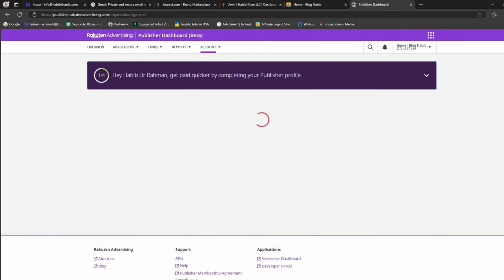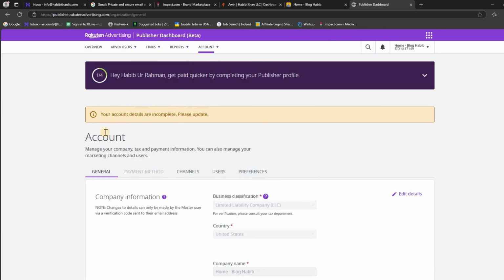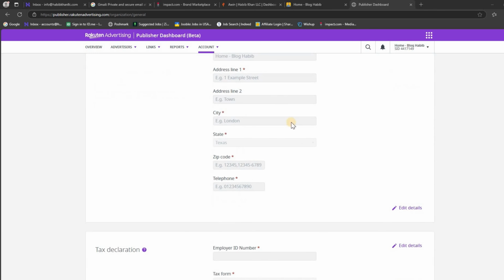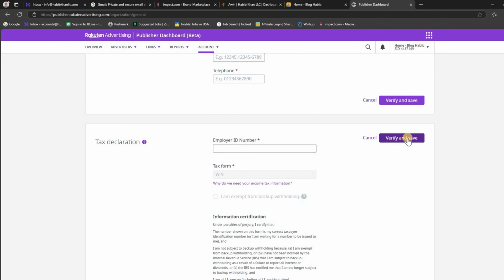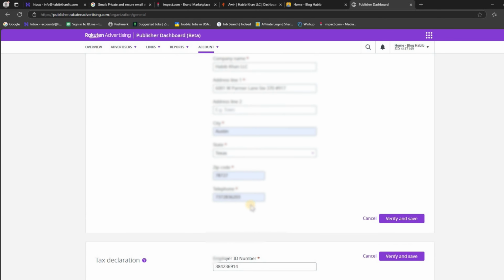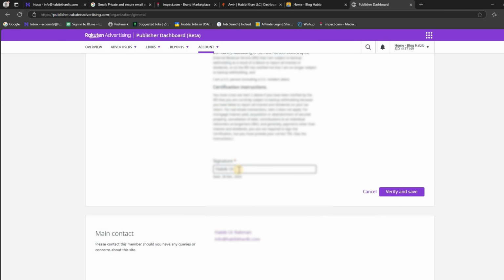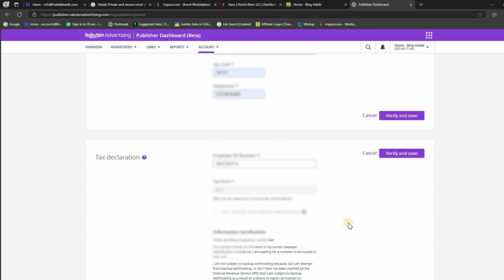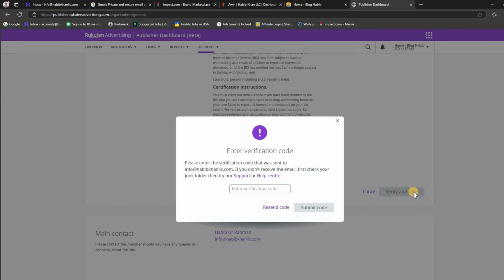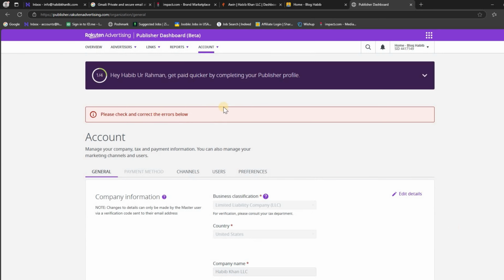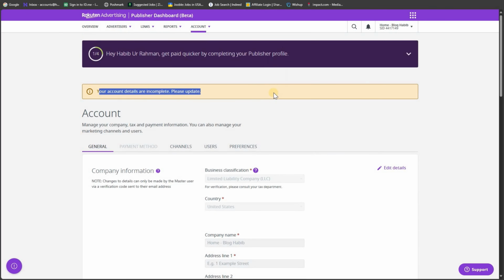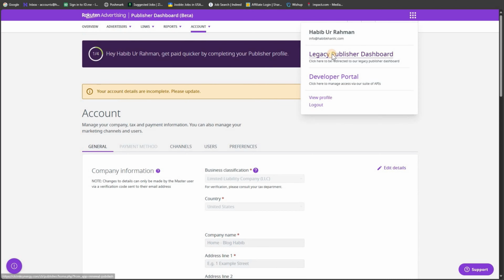Click on Account Details. Now I have to enter my profile information here: my address, my contact number, and my EIN number. After that I have to sign the tax declaration. Verify and save. Now I will get an OTP on my email, then submit the code here. Please check and correct the errors below. Click on the top right corner dots button and click on Legacy Publisher Dashboard.